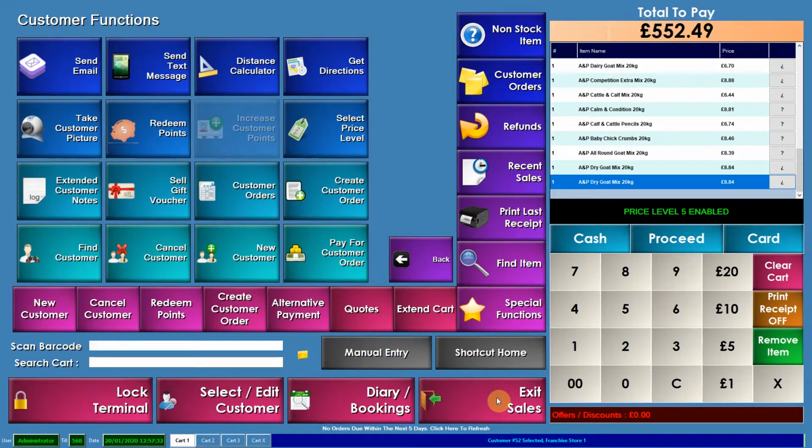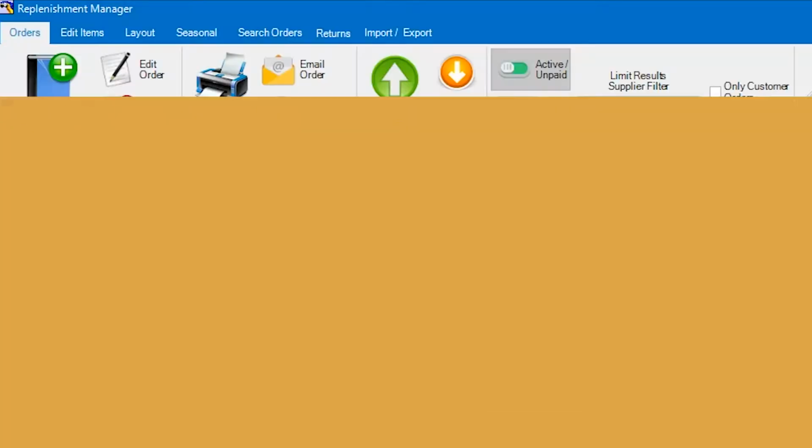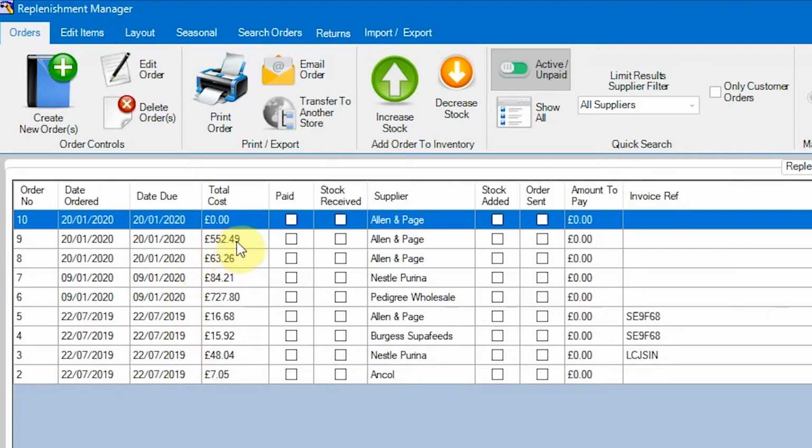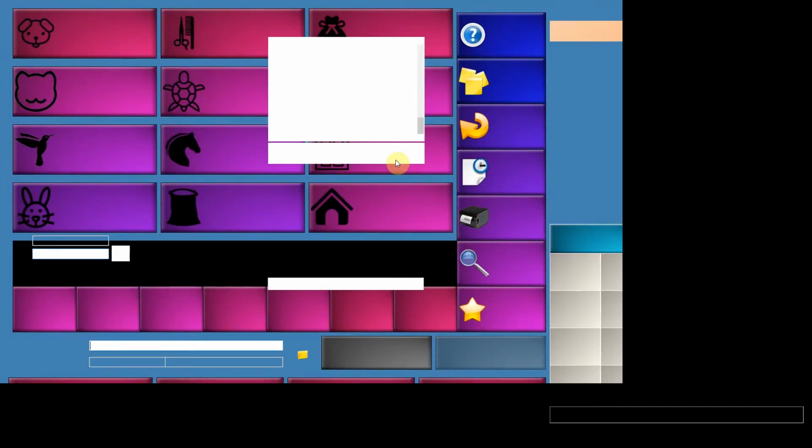I can do a quick double check on that. If I nip over to replenishment stock, I can see, there you go, 55249. That's how much that particular order is. I can give that a quick close, and then I can charge that as an invoice against their account.